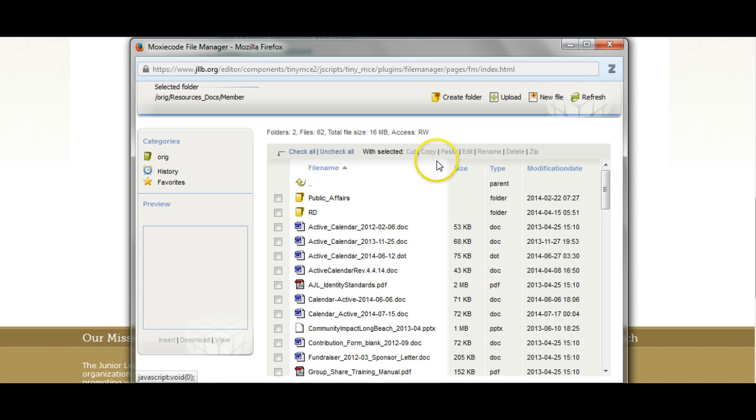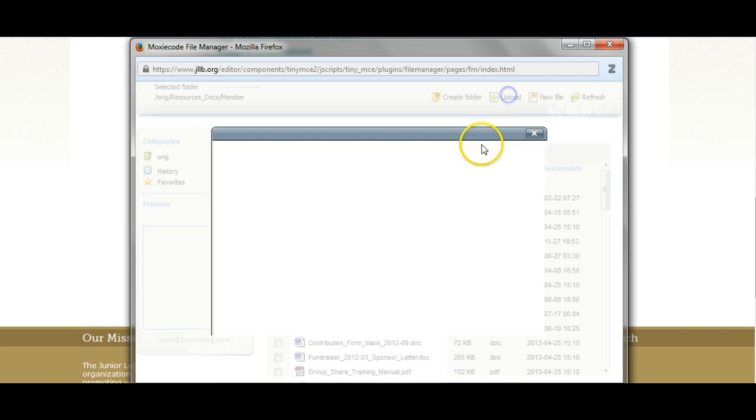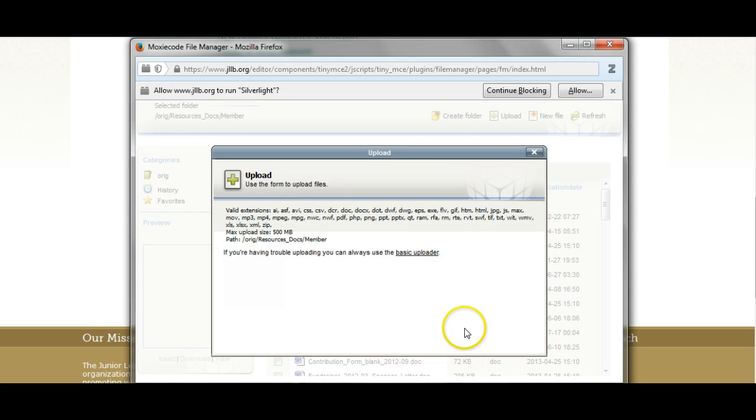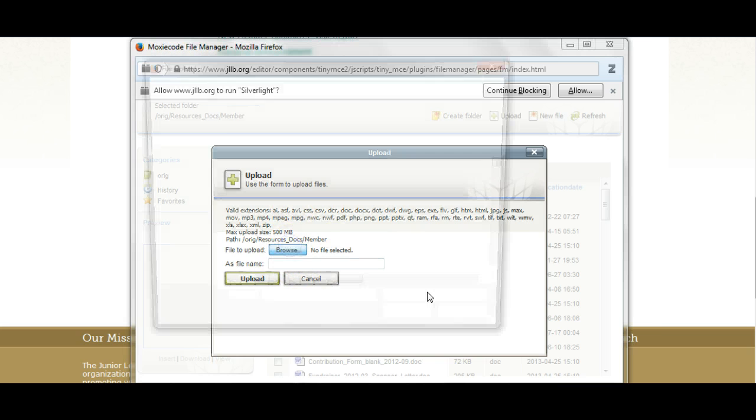So now what we need to do is upload the calendar that we received, that I did save to my personal computer. So we click upload, and it's going to bring up this little window. Sometimes on my computer I do have trouble with the window opening, so I'm going to go ahead and click the basic uploader so that it brings up the browse button.